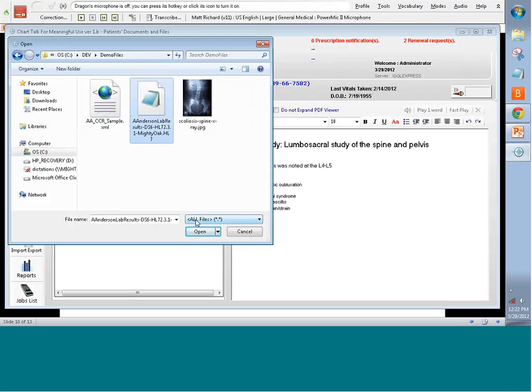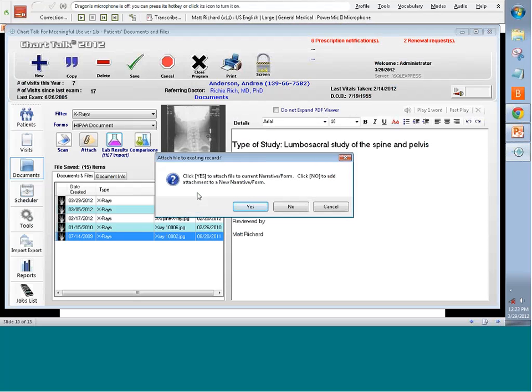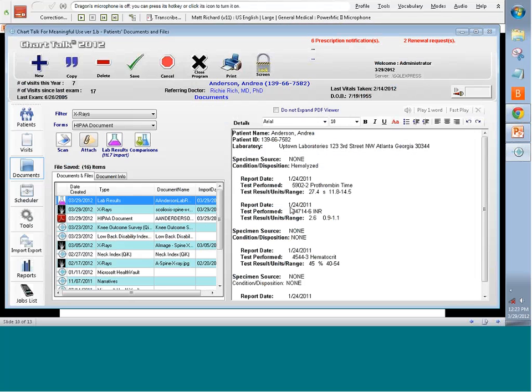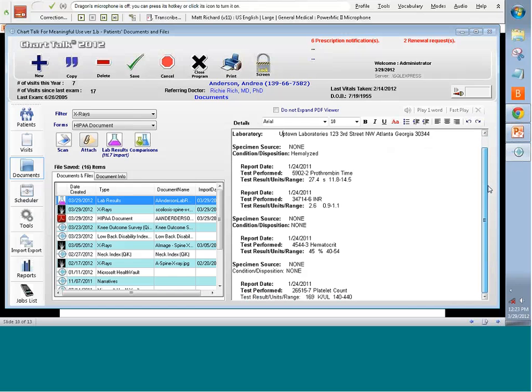So ChartTalk knows intelligently if it's properly formatted to be a lab, a file from a lab. If you click open, it asks, do you want to attach it to the current narrative form, or do you want to create a new narrative? So I'm going to click no because I want to create a new narrative report. So you see here it instantly brings it in. It has the patient's name, patient ID, the laboratory it came from, and then all of the patient's laboratory results, and if they're in normal range or not.